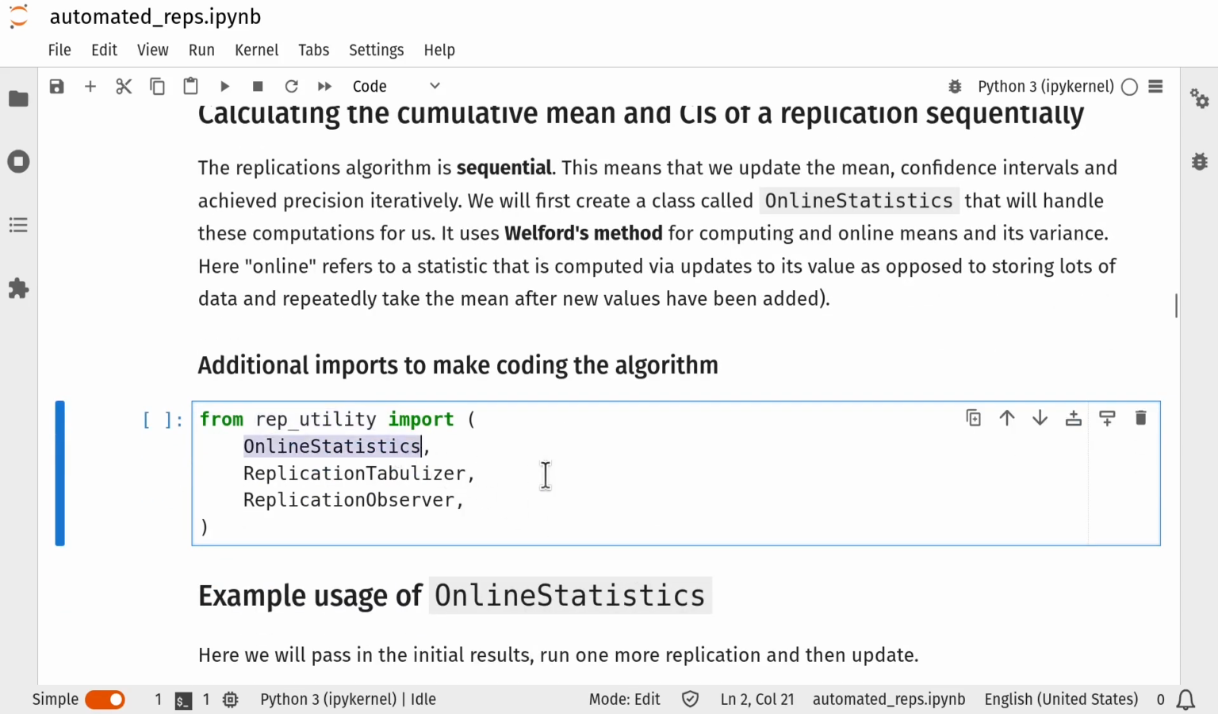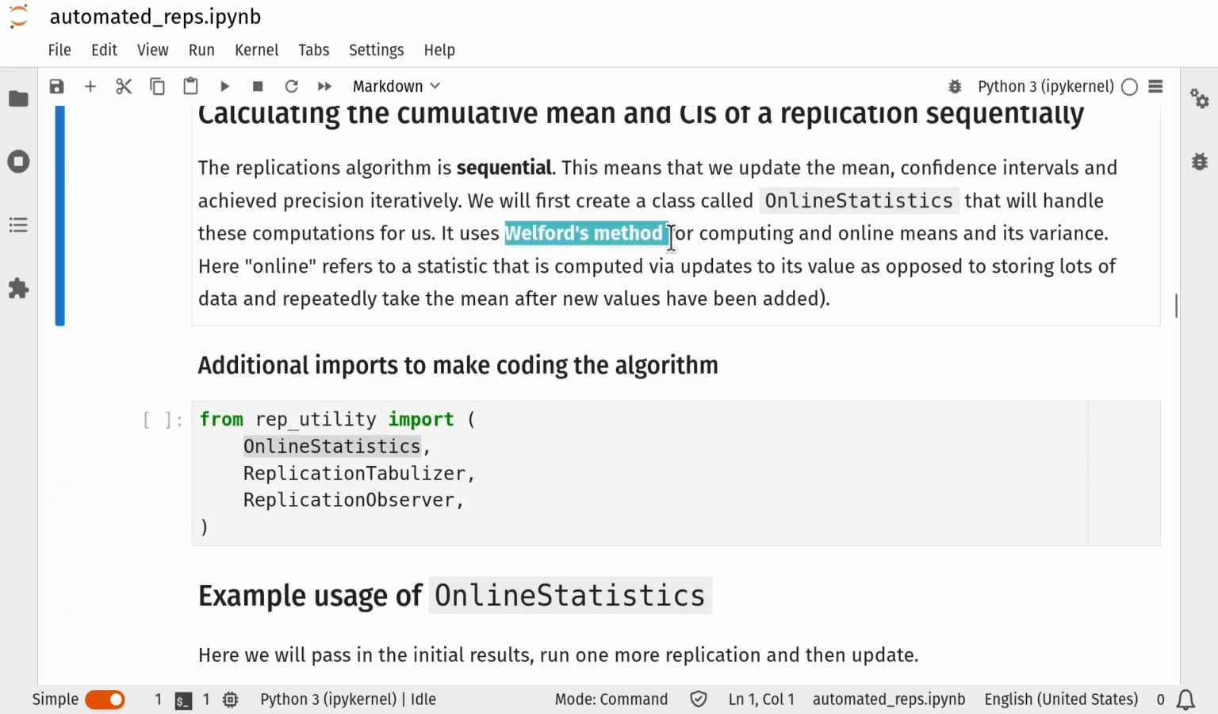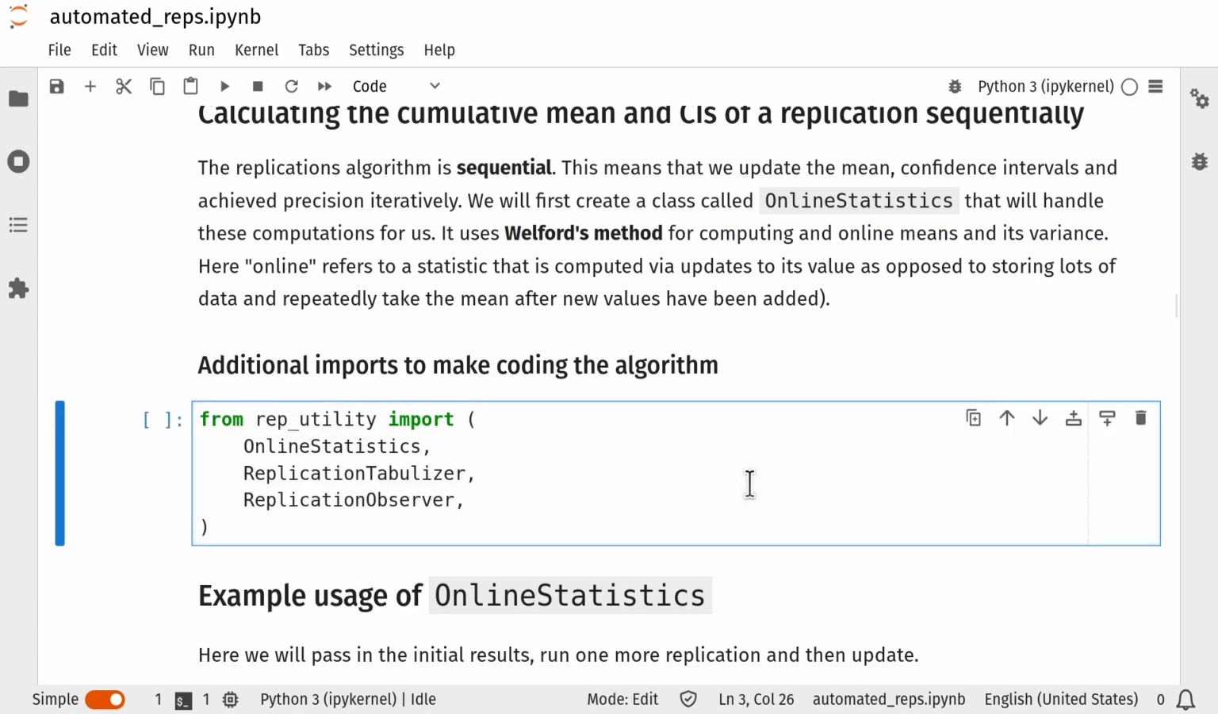The first of those is online statistics. That's going to implement Welford's method for computing online means and variance. What that means in English is it's an efficient way of calculating the running mean and the running variance as we add more replications to it. I've also provided Replication Tabulizer and Observer, and they're going to help us with looking at the results at the end. For example, if we wanted to look at a Plotly chart of the confidence intervals.